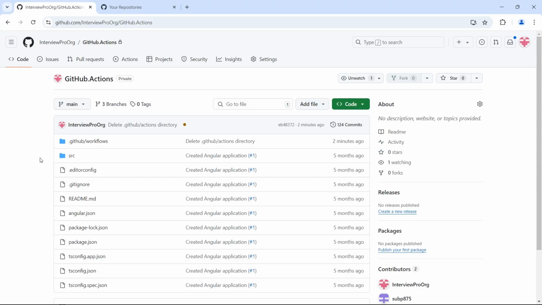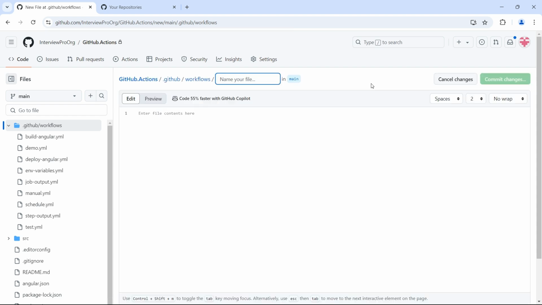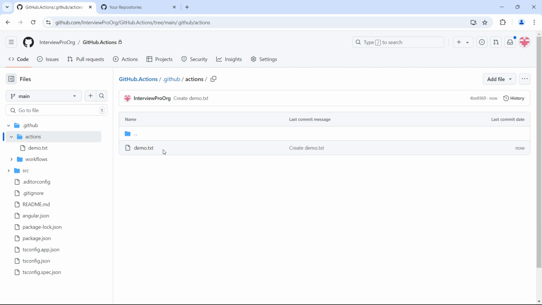I am in the same repository where we created all these workflows. We know that workflows exist inside the workflows folder under the .github folder. To create actions, we need another folder called actions. So let me create a folder with the name actions. For workflows, it's workflows. For actions, it's actions. Simple, right? Actions slash. Let me just create a dummy file for now. Demo.txt, commit changes. I cannot create a folder directly, that's why I am adding a dummy text file here.